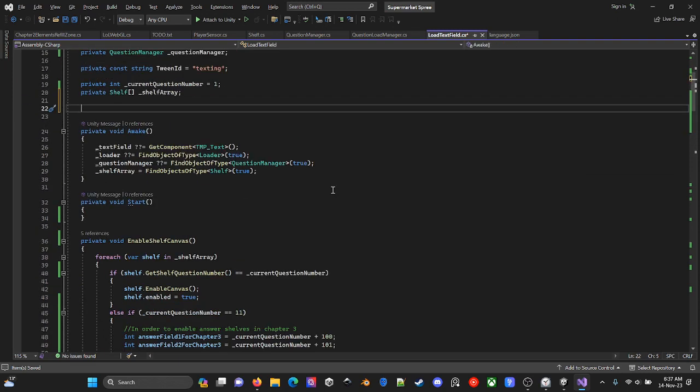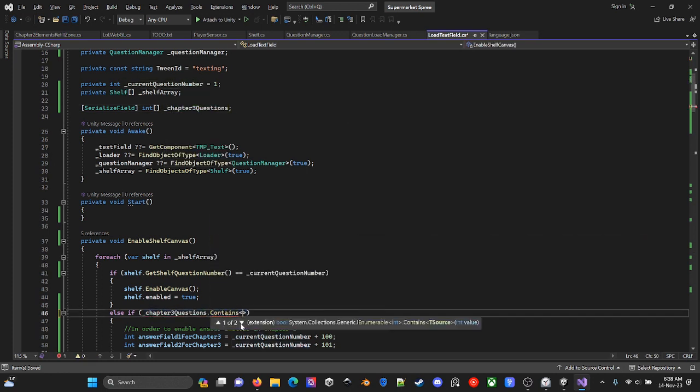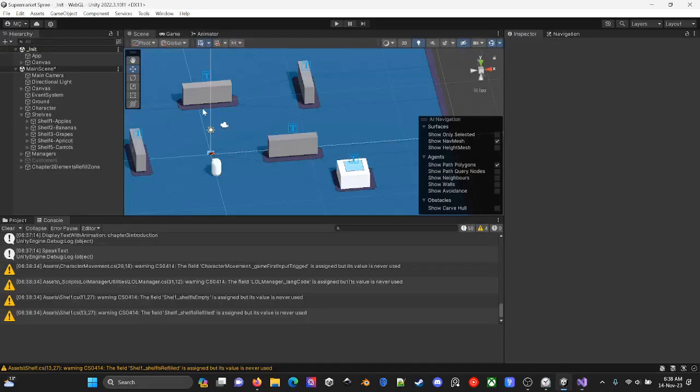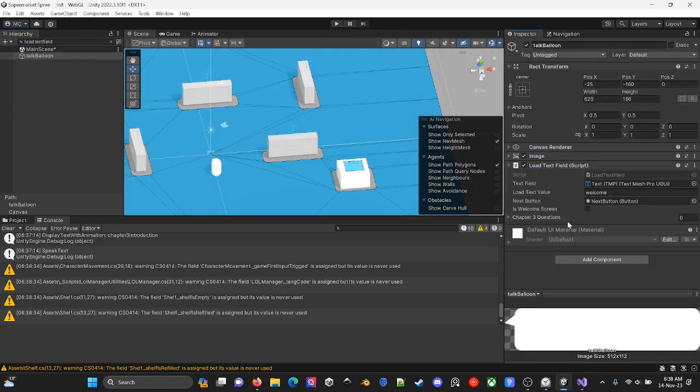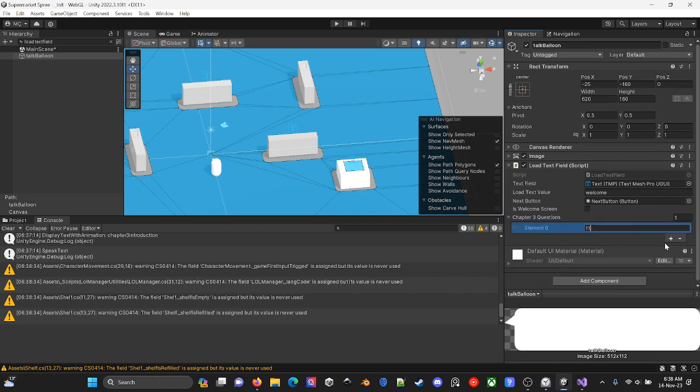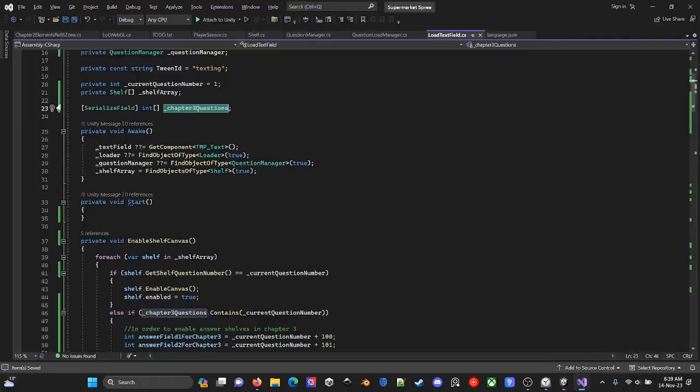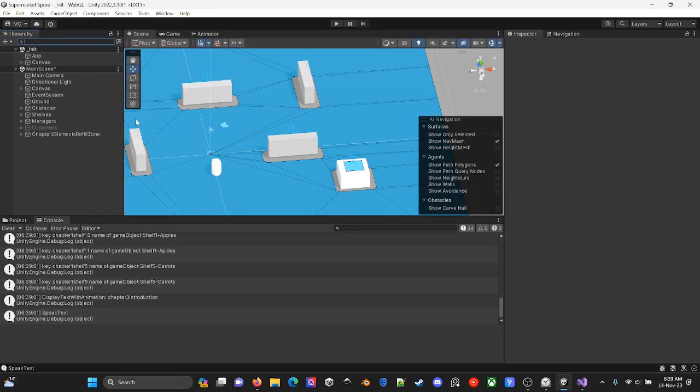Let's just set an integer serialize field with chapter 3 questions. Contains integer, 3 questions, load text fields. Where is my load text field? Here you are. Let me define this chapter 3 questions. It will be 11, 12, 13, 14, and 15. We're looking good.